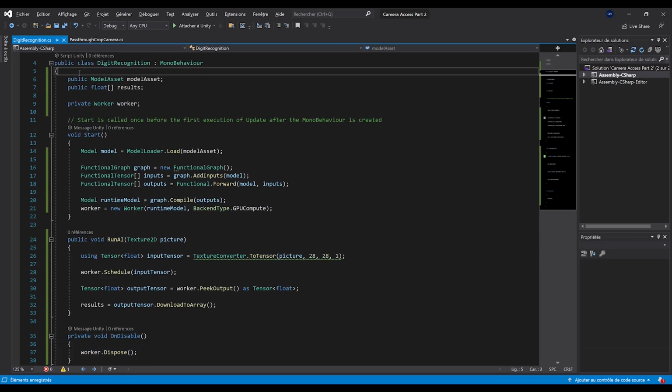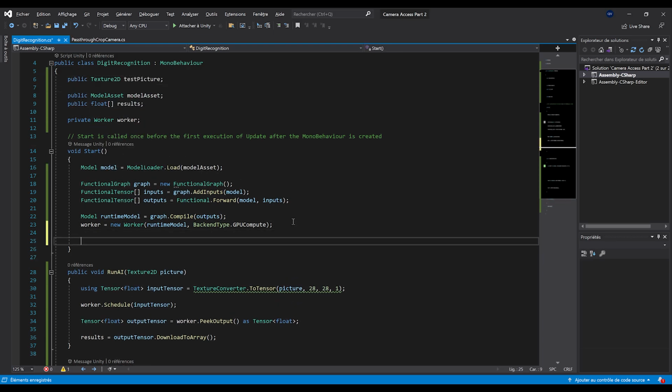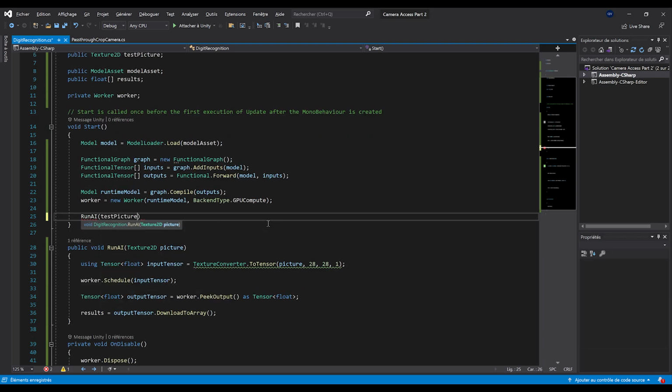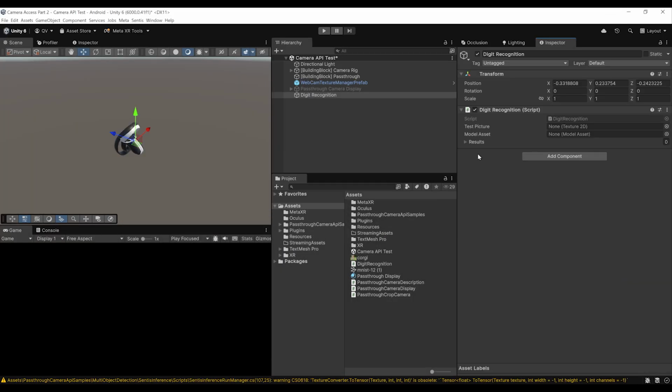So what I'm going to do is add here a public Texture2D, which I will call testPicture. There we go. And at the start, what we can do is run the AI with the test picture. Beautiful. Now we can save and go back to Unity. For the model asset, we can drag here the model that we imported at the start. For the Texture2D, we need to add a random handwritten digit.